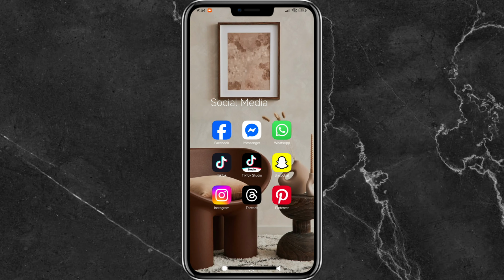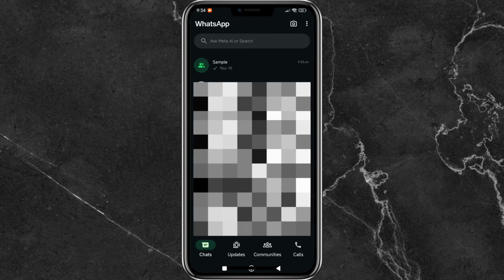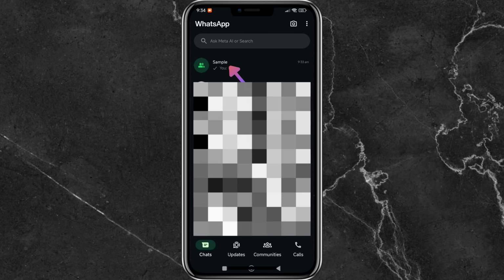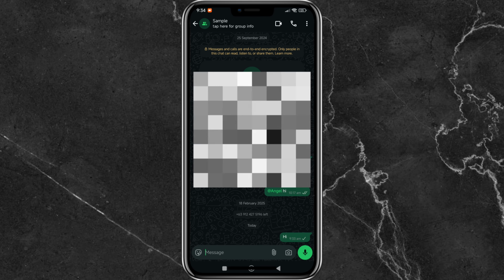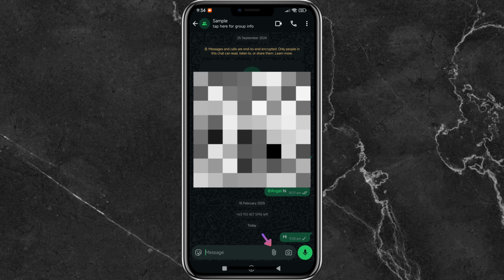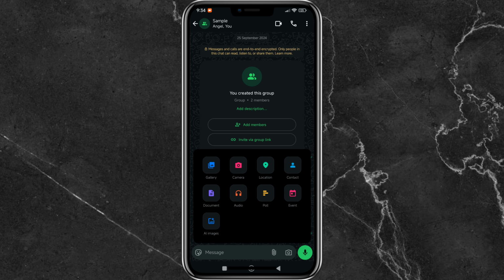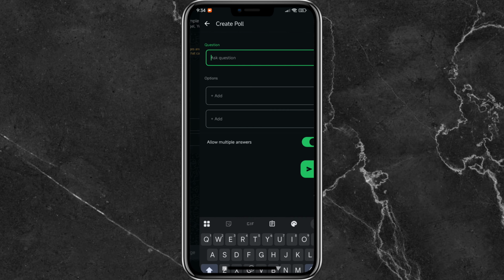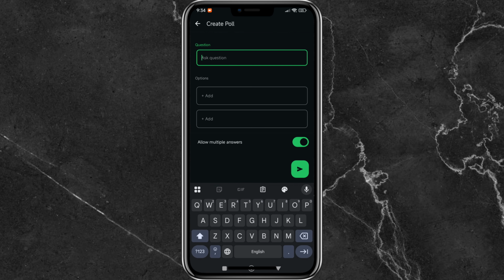So to start, we'll have to open our WhatsApp account, and then in here we'll have to open a group chat. So in here on our group chat, to create a poll, at the bottom you will see this attachment option. Simply tap on this one. After that, you will be given a lot of options. In here, tap on the poll option. After that, we can now create and edit our poll.